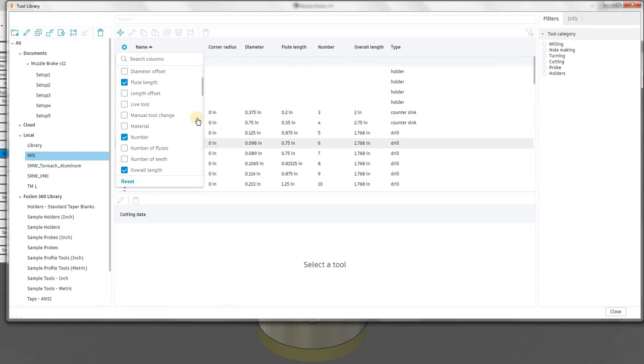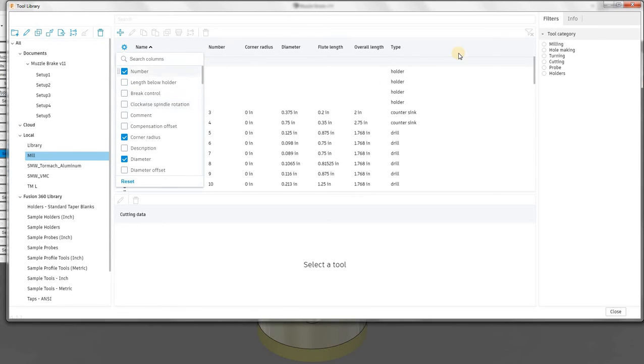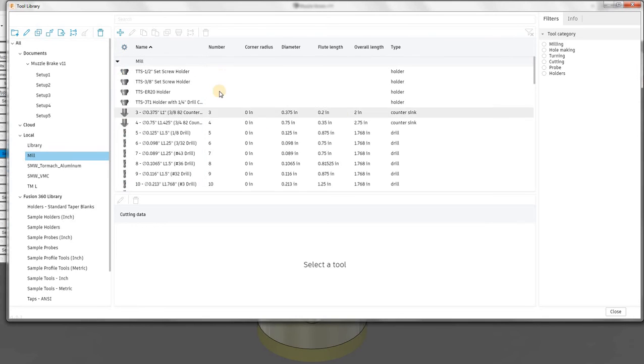Notice it adds it over here. I don't want it over here. I want that to be like the first thing going on. So we drag it up here. We drag it. It's supposed to be able to drag it. There's how you drag it. Boom. Now number is right after name.